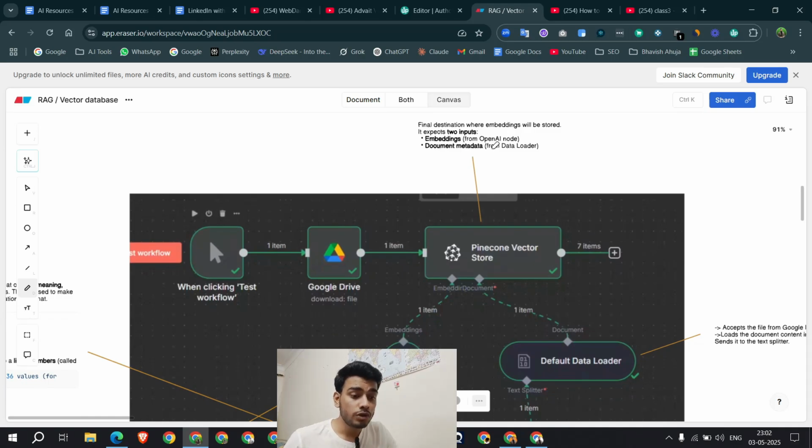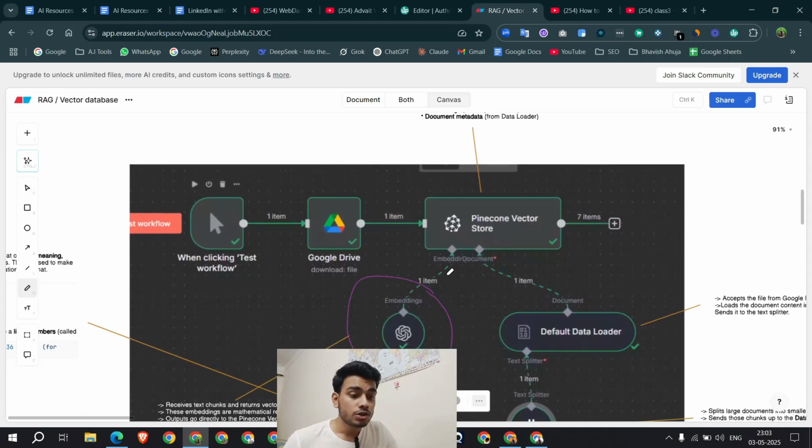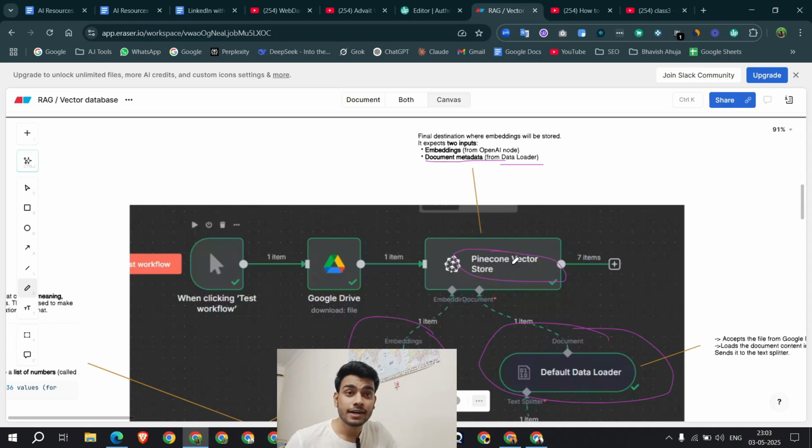It expects two inputs. First is embeddings from the OpenAI node. This is the OpenAI node. So this OpenAI node will create embeddings and send them to the OpenAI. And this data loader will send document metadata to this Pinecone vector data store, and this will store the data into this database, that is the Pinecone vector database.